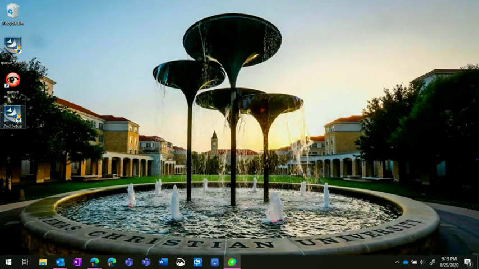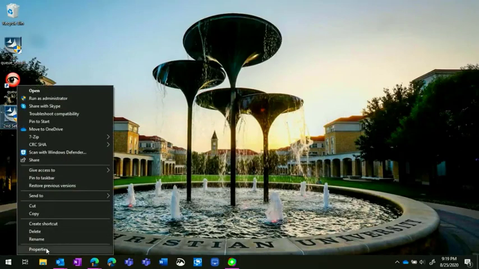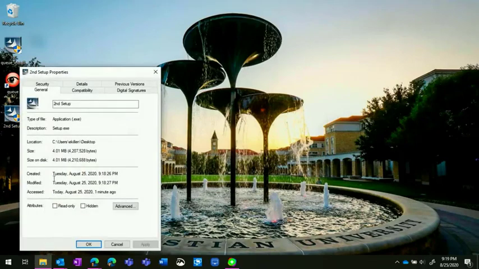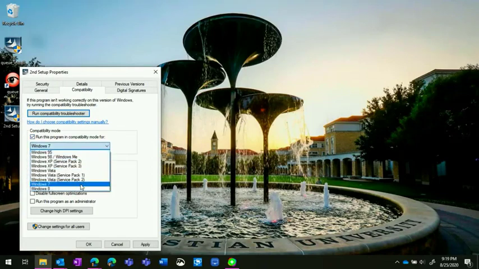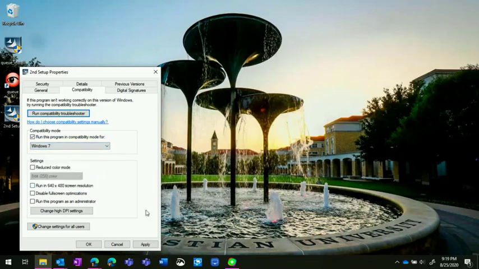You're going to find the file that says Second Setup. Right click. Choose Properties, click on Compatibility, and you're going to check Run this program in compatibility mode, and you're going to choose Windows 7. Click Apply, and click OK.